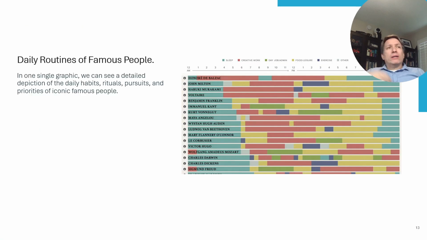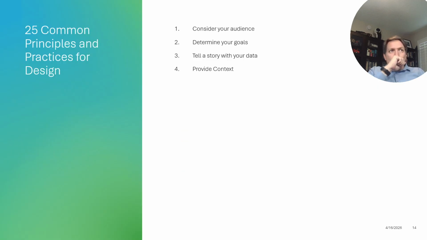Or when we have stories like this one that talk about the daily routines of famous people and how they sleep, when they do creative work, when they do their administration of daily job, when they eat, or have some relaxation, when they do exercise or other activities. As you see, these are visual. They have a clear message, and we can have comparison, contrast, and a lot of activities.